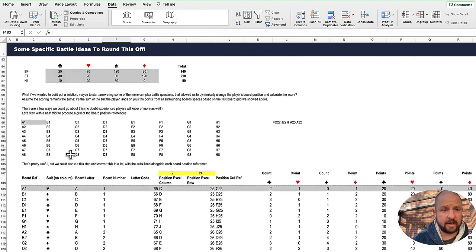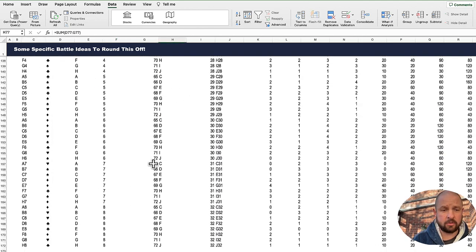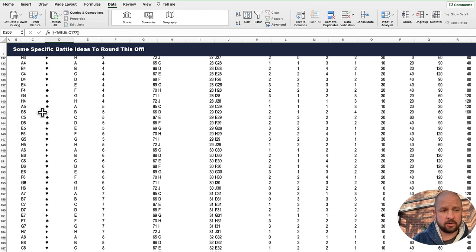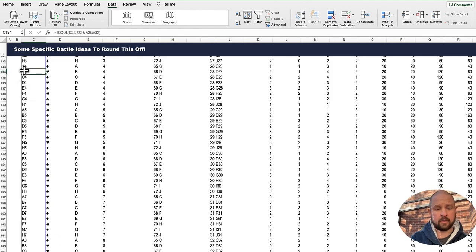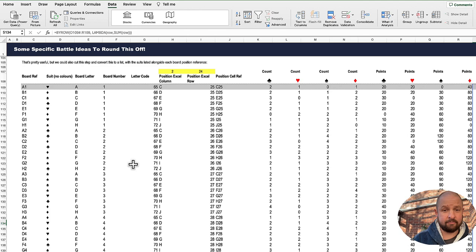We could do a sense check, which I haven't done before, so hopefully this works. B4, we calculated that manually as being 240 points. B4, 240 points, and just to be really sure, B4, 240 points. All right, so there you go.